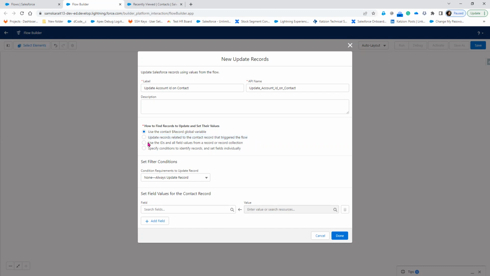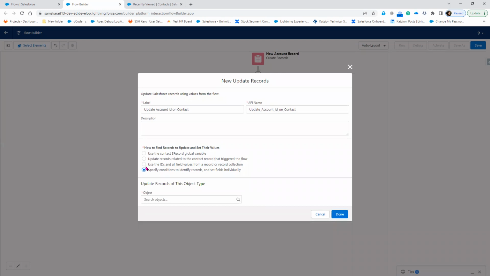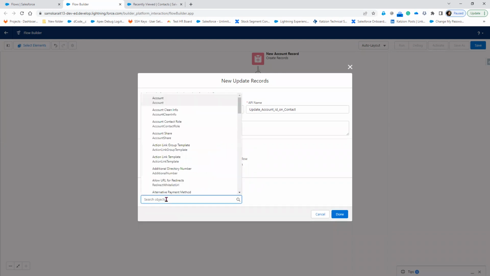Or else you want to use the ID and all the fields from the record collection. Whatever is available in the record collection, you can take that directly. That means you can just provide the record information. That's it. Now, if you say specify conditions to identify the record and set fields individually, we wanted to set the fields individually. So here, contact.